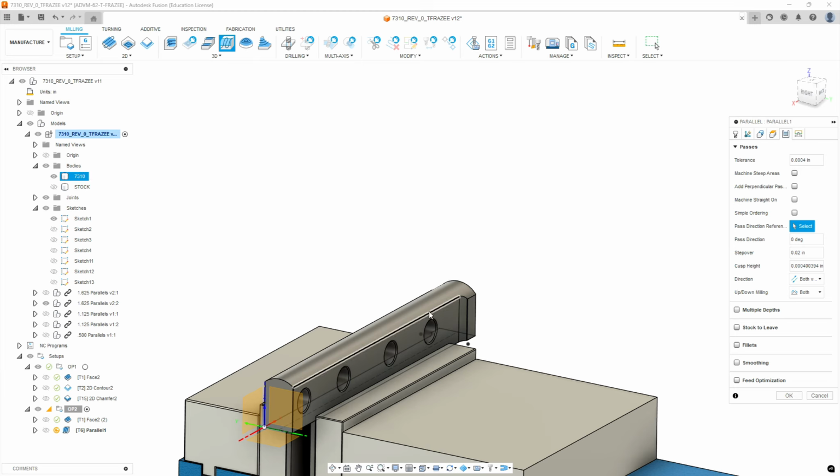And I'm going to actually set a pass direction as one of the edge lines. We're going to go in both directions, and we're not going to do multiple depths. We're going to do stock to leave on this first one. We're going to leave 40 thousandths, not 4 thousandths. And we're going to turn on the smoothing deviation. Let's do 60 thousandths, not 600.